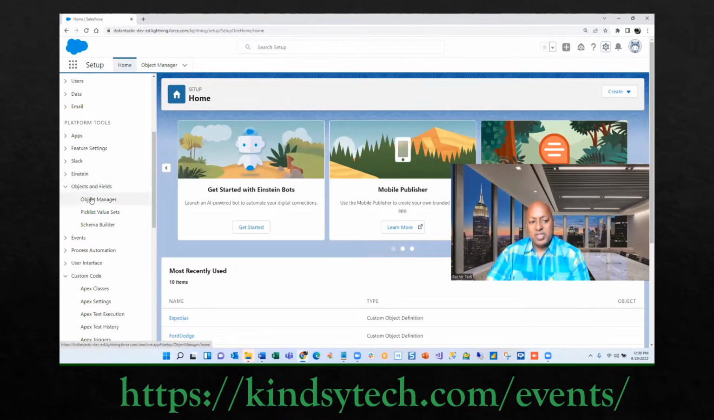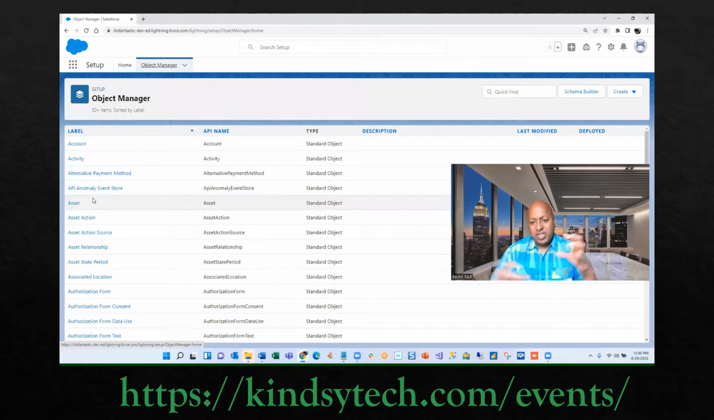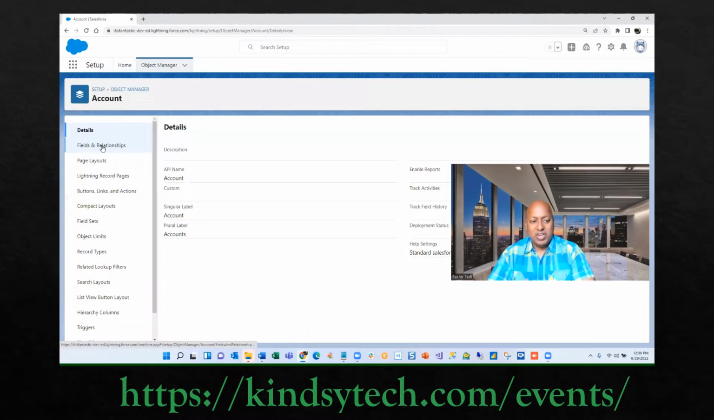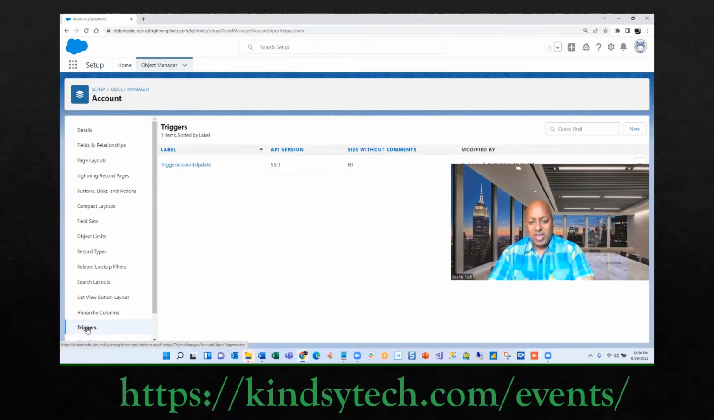Another way to create a trigger is through Setup. You go to Objects and Fields, Object Manager, because the trigger is on an object. So I can go to my account object where I want to create my trigger. On the account object, under the details, you're going to find triggers. Every object has a triggers section, and that's where you can go in and create your trigger.